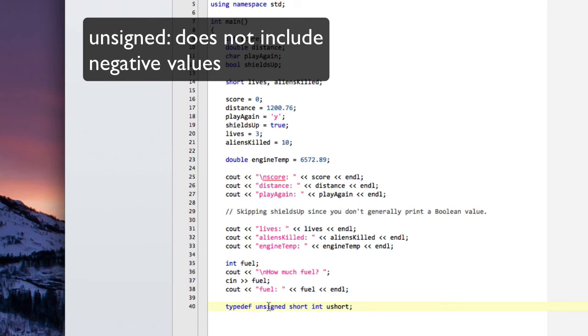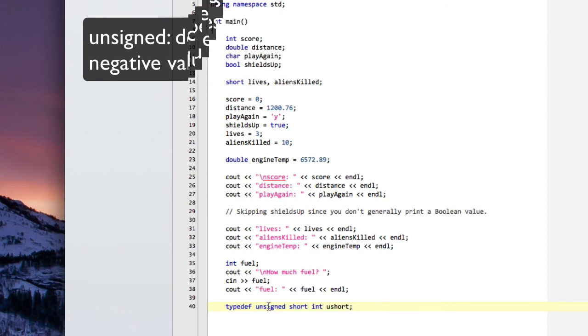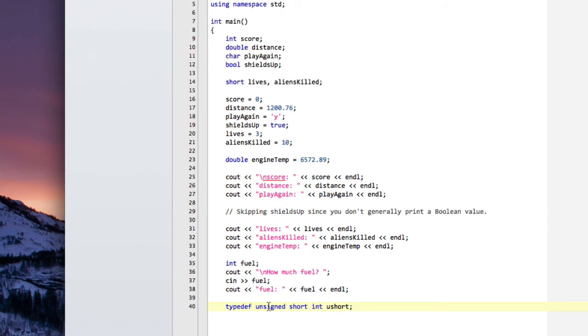What this does is it allows us to have a short int that accepts values up to 65,535 instead of going from minus 32,000 to positive 32,000. So we're going to name this type uShort, and now we're going to declare a variable.